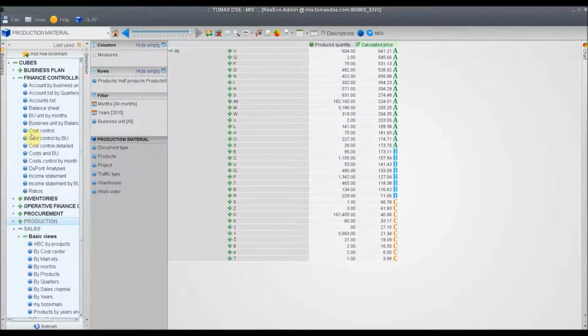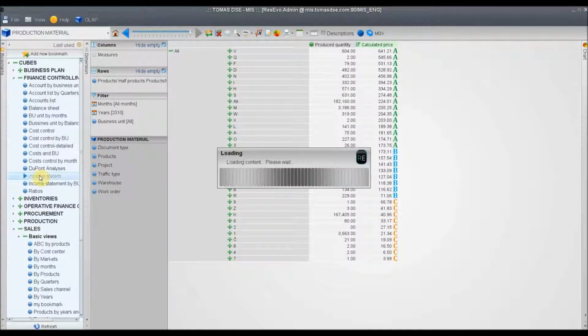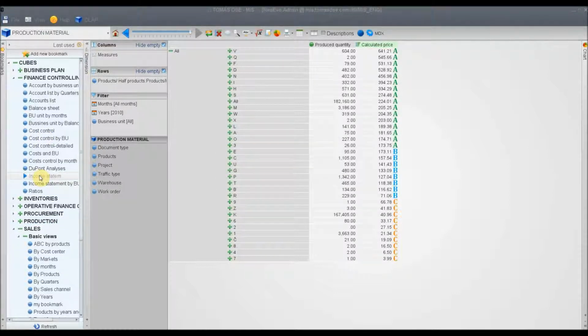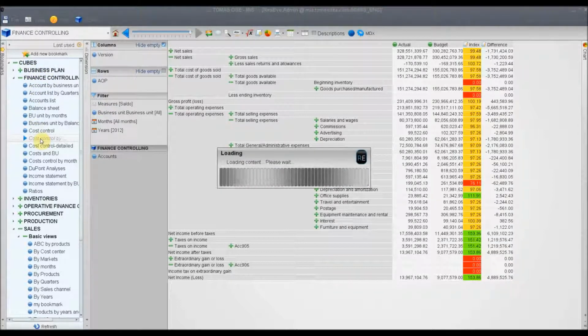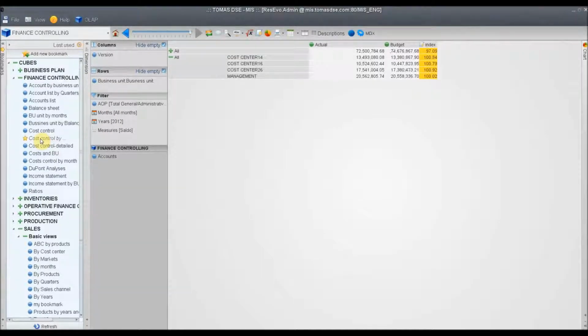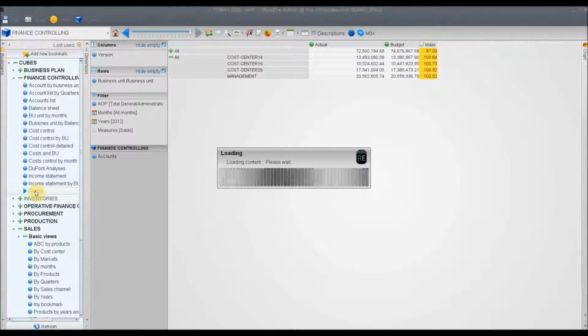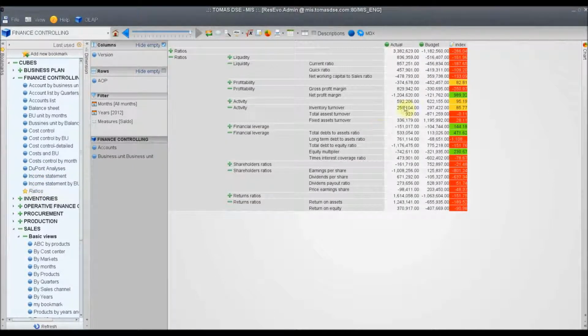In finance controlling, we select income statement. Double click on it. Again, as in production, finance controlling has different dimensions, different bookmarks. You can also rotate dimensions as in every cube. We can also click on cost control by business unit, so I can show you also this table. And now we can move on to the ratios table at the bottom of the list. Here we can also see the added traffic lights in the index section.